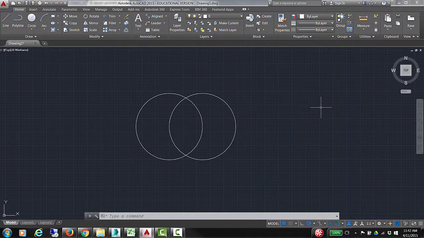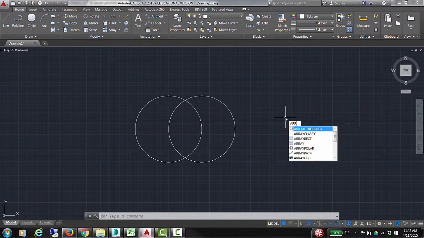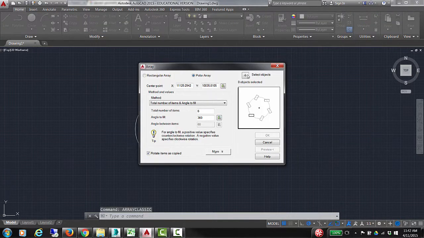Next we're going to use the array command, array classic specifically, to create what is known as the flower of life. This is a pretty cool thing to do and very easy. So we could go up here and click on the array, but that's far too difficult, so we'll just type ARR, and then array classic will pop up as the second option. Choose that, and we get this dialog. Don't be scared by this.